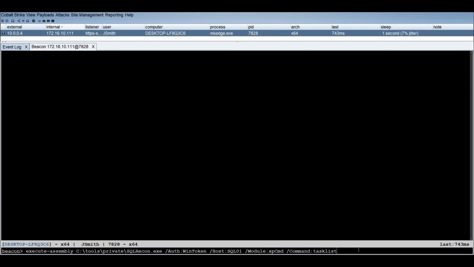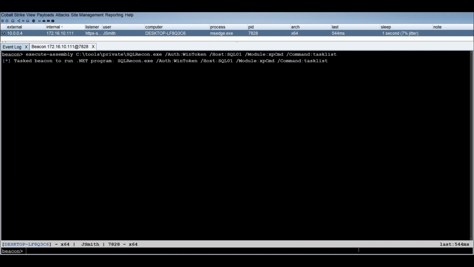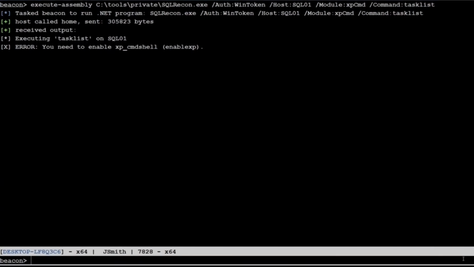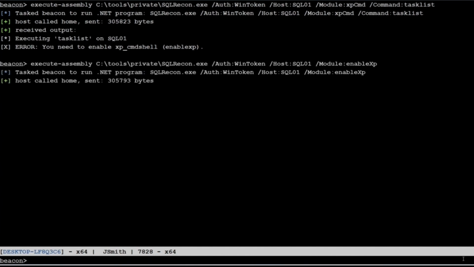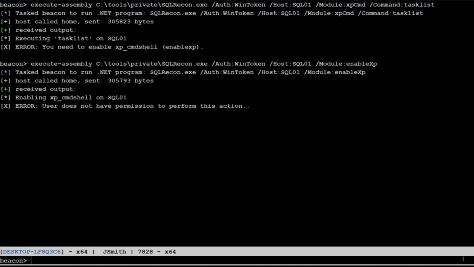Alright, so let's use our low privilege user account to connect to SQL01 and leverage xp_cmdshell to issue the tasklist command. So typically xp_cmdshell is going to be disabled by default, and so SQLRecon has an enable XP module where you can enable xp_cmdshell before you decide that you want to run commands. However, because of the execution guardrails in place, this user's privileges don't meet the necessary requirements to enable xp_cmdshell or execute commands, and so we get a permissions error, as opposed to SQLRecon just sending commands to the SQL server without regard for permission context.